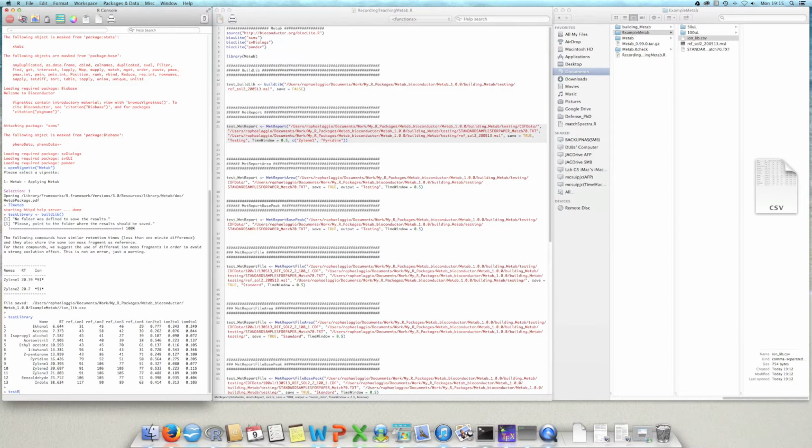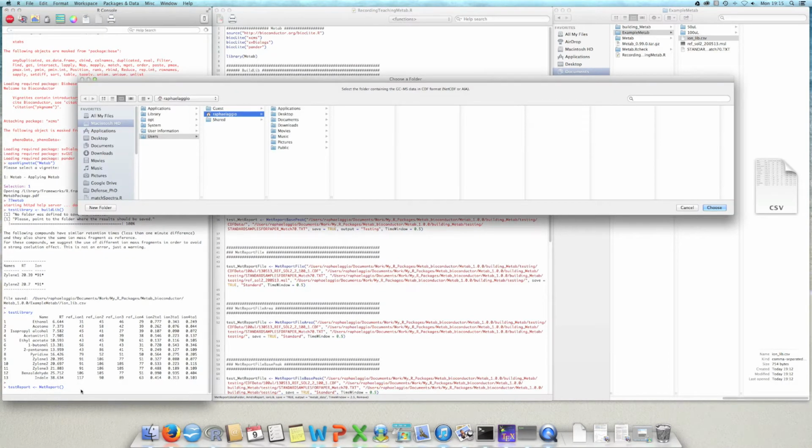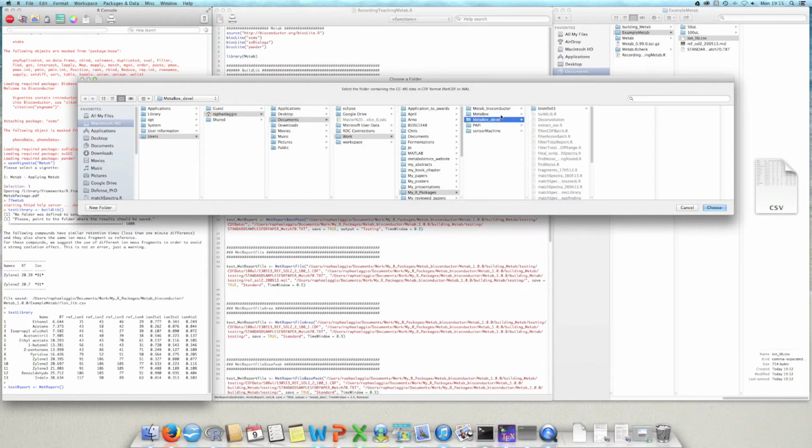Test report, and then here I have MetReport. In this case you have the description of the arguments that you need, but if I don't want to change anything, I just put MetReport and enter. Again, it's going to ask me where the CDF files are. So in this case, I have to point to the main folder, which is example Metab.